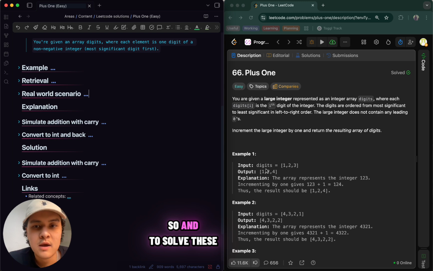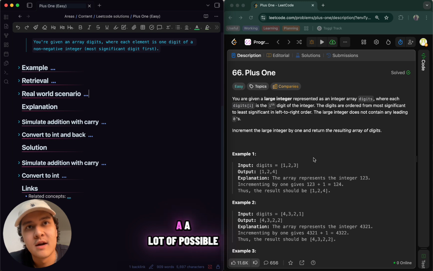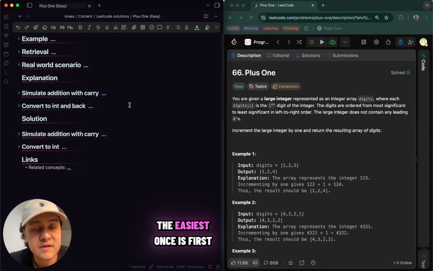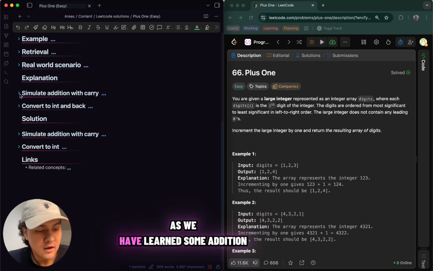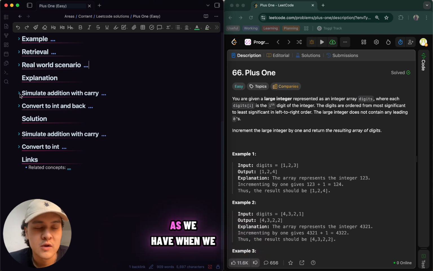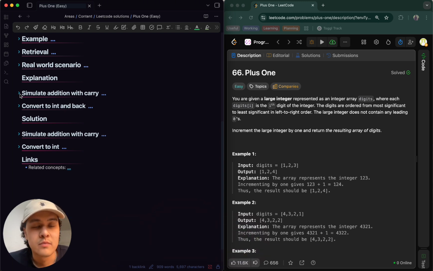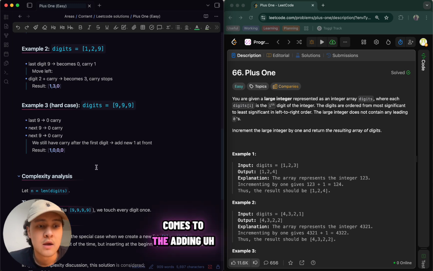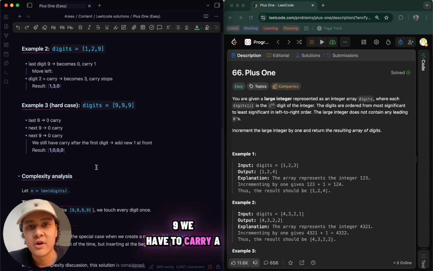And to solve this problem, of course, we have a lot of possible solutions, but the easiest one is that we are going to simulate addition with carry. It's kind of like what we learned about addition in school, when we add something, and if it comes to adding 9, we have to carry a number.